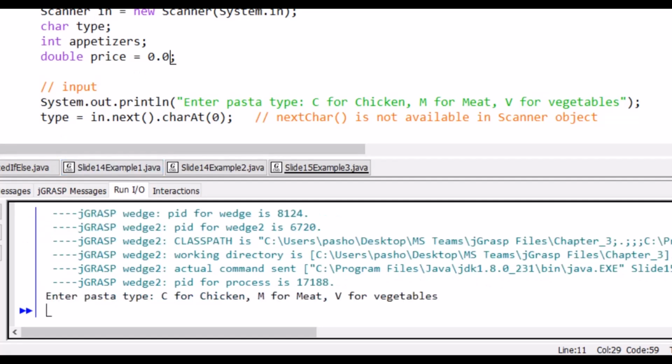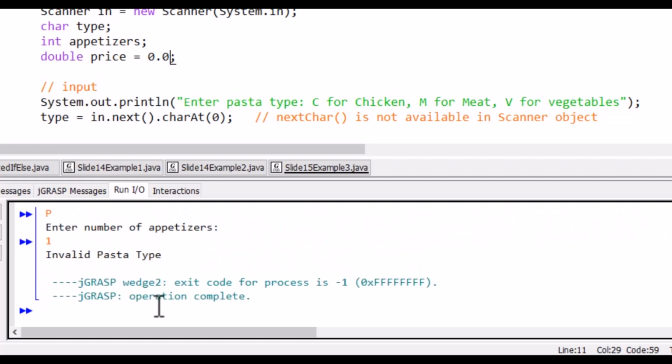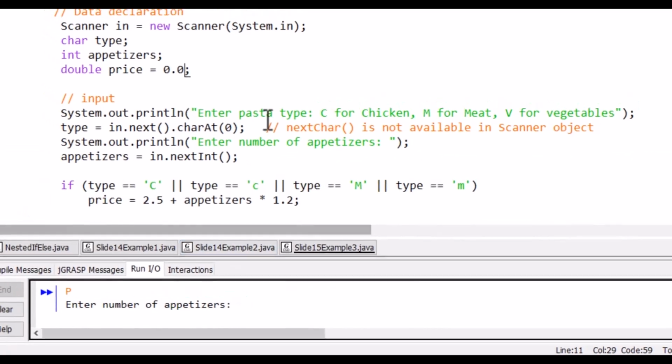Now let us try invalid pasta. What if we say P, for example? Now it will not give me the invalid message directly. It will ask for appetizers and then it will give me the message. See, it did not say that it is invalid. It is asking me for appetizers and then it will tell me invalid pasta type. We don't want this to happen. If the pasta type is incorrect, we want the program to stop. So what changes could we do to solve this issue?